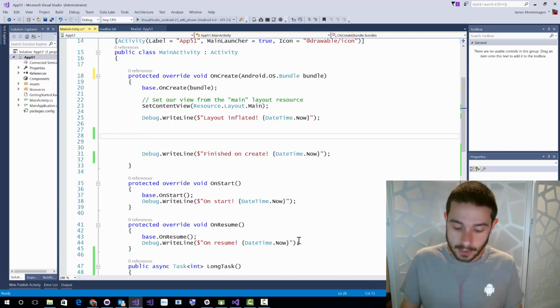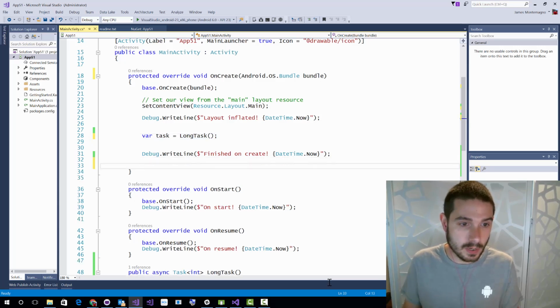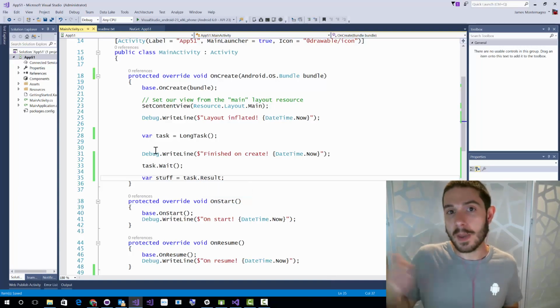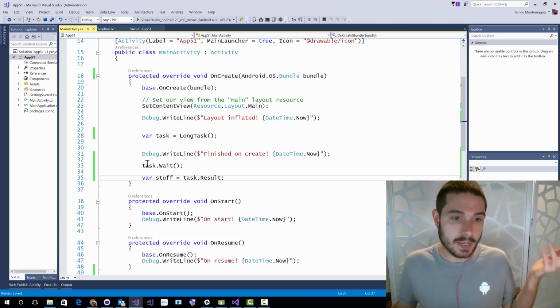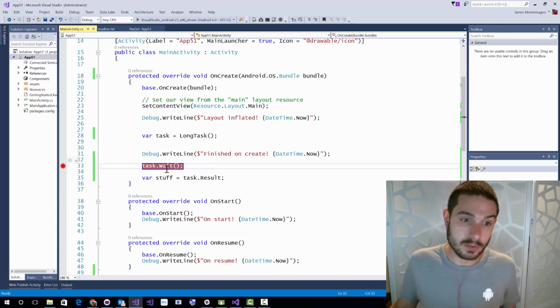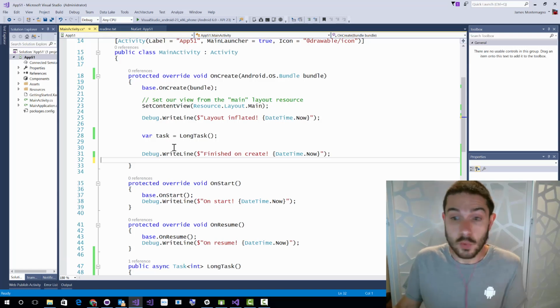So for instance, if I'm on a background thread, I might say var task equals LongTask. There we go. This immediately fires off the task and starts to execute. I may want to do some stuff, and then I'll say task.Wait, and then I'll say var stuff equals task.Result. And this is how I've maybe done it in the past, where I am wanting to fire off a task, I'm going to wait on something, I'm going to result it here. So actually, if I run this code, it literally is just going to lock up and it's not going to be good. So I'm on the UI thread, right?